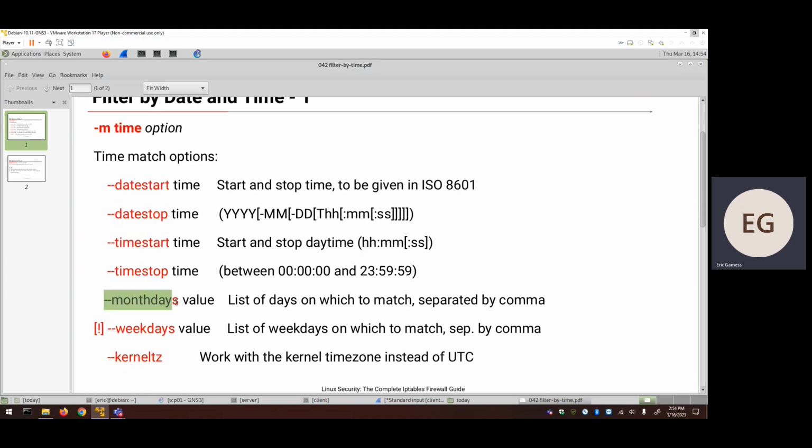Now, you can also specify the day in the month. Let's say that you want to allow the service only on the 1st and 15th of the month. So you can specify here with dash dash monthday, you put a list 1,15. So you specify that on the 1st and the 15th, you agree either to accept or to drop the packet.